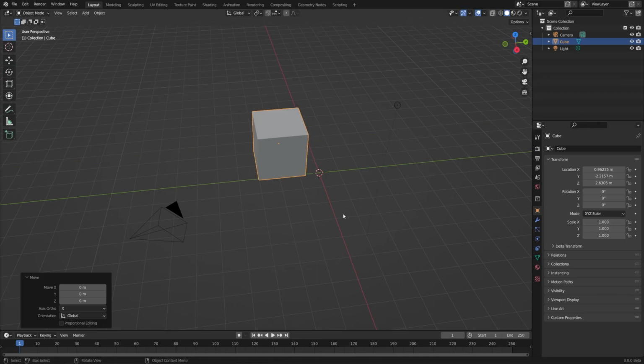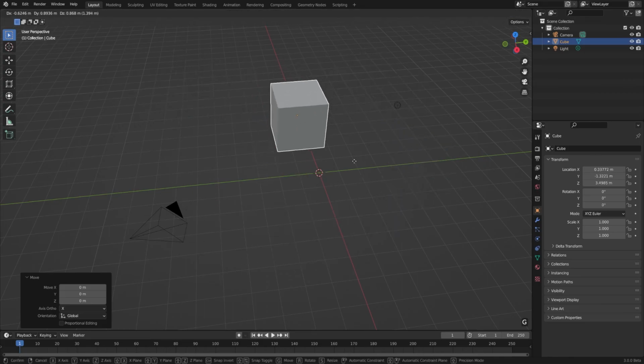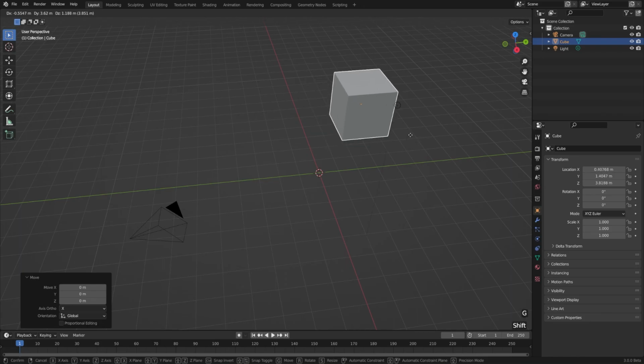It's also helpful to know that our shift hotkey works here as well. So if we're moving this around and we find that we're moving it a little bit too fast, we can move it just ever so slightly by holding down the shift key. That's going to slow everything down for us and help us be really precise.